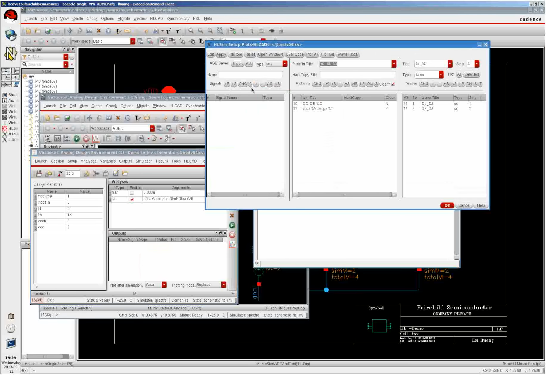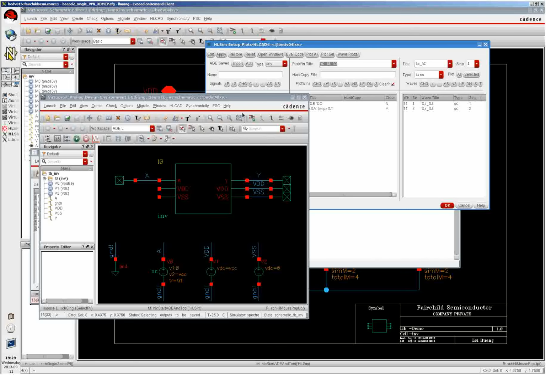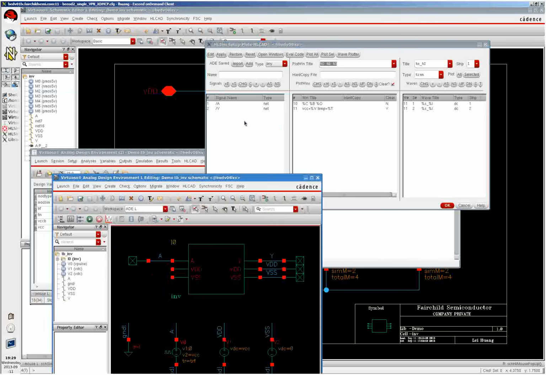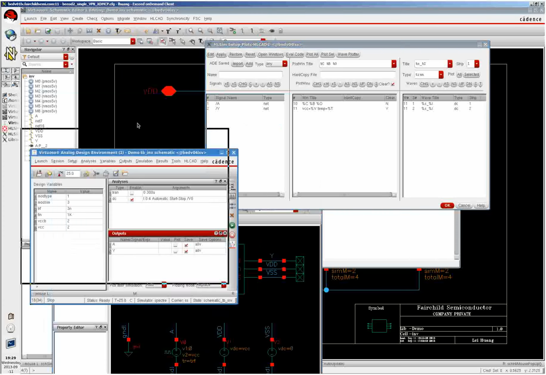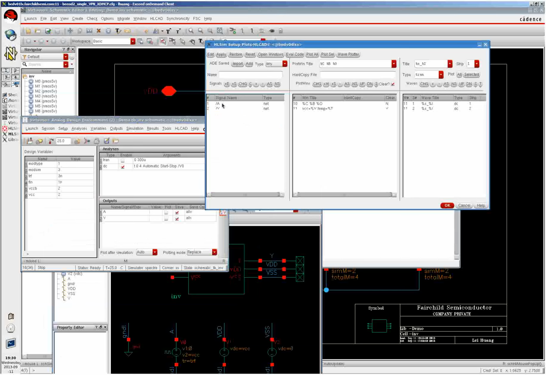And click add. Select A and Y, escape. Now A and Y will be in the signals list. And then we will add the plot window.